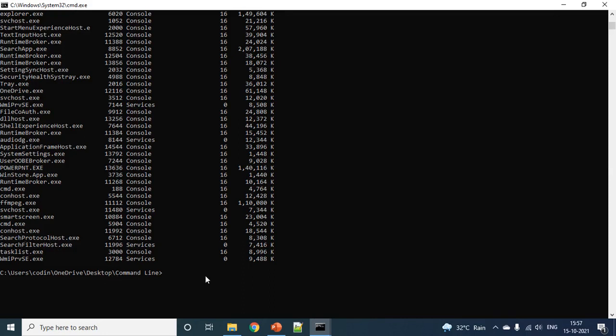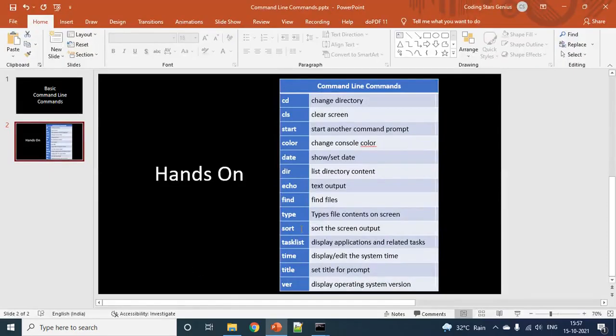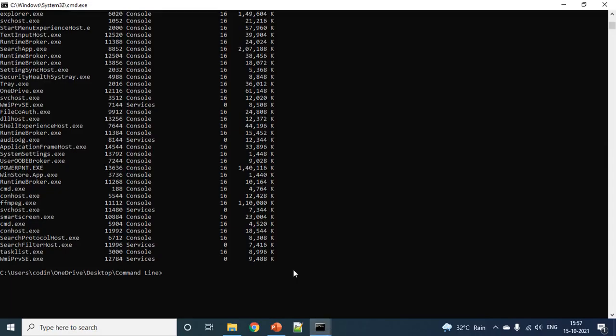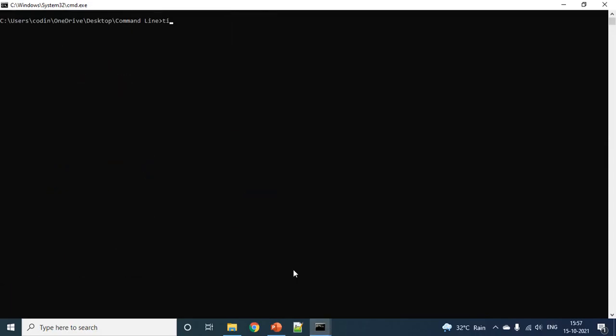Okay, let's say clear screen and say time. Yes, it gives me the current time of the system. As I said earlier, similar to date, time also you can change only with administrative access. I'm not going to change the time of the system, so I'll just press enter. It means I'm going to stick with the same time.